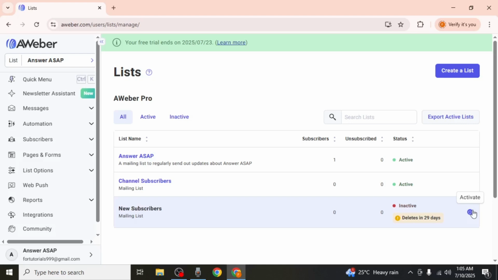At this point, the list is not yet permanently deleted. It is only deactivated. If you choose not to reactivate this list within the next 29 days, AWeber will automatically delete it permanently after this period. It's important to note that this is currently the only method available for deleting a list in AWeber.